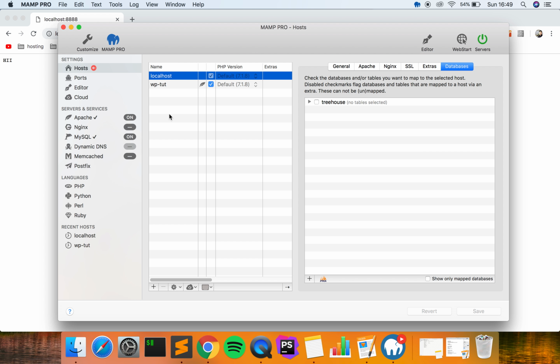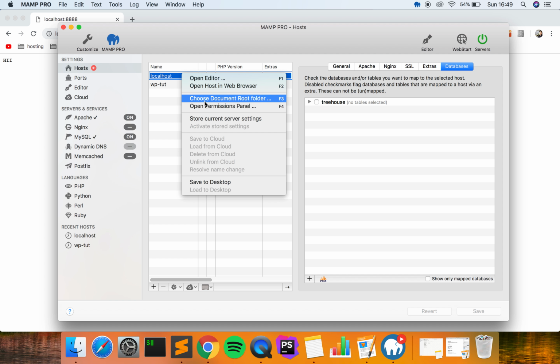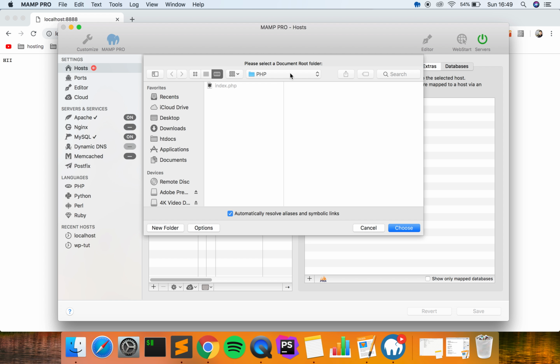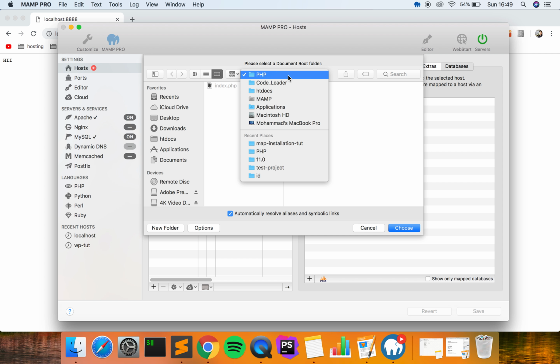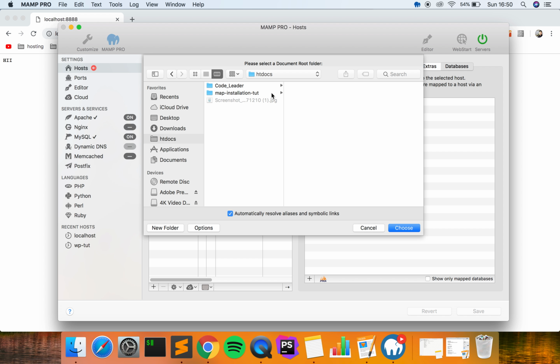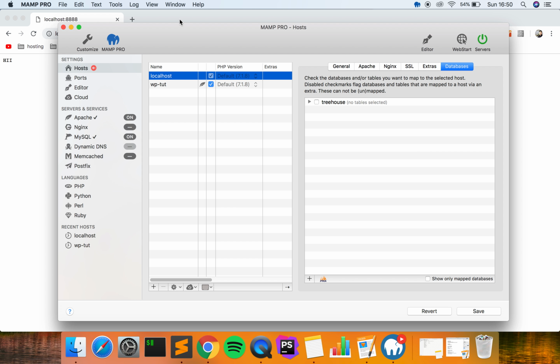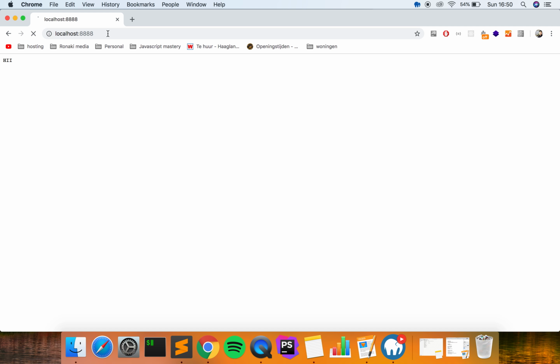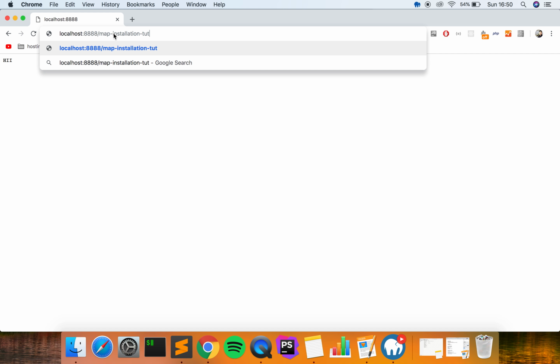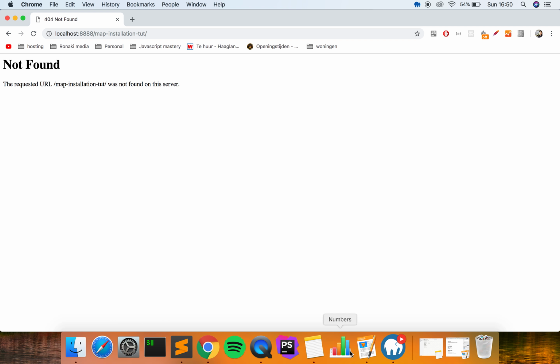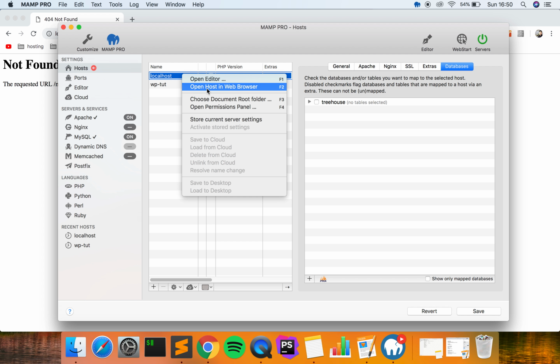Oh, right. So you can click on choose document root folder. So what would be the root of your hosting? And I chose like HTTP code leader PHP, but we actually must go back to htdocs, and this must be our root folder actually for now. But you can choose anything in your root folder. Click on choose, and now we have everything, I think. So refresh, nothing. Not found. Right. This is the life of a web developer, guys.